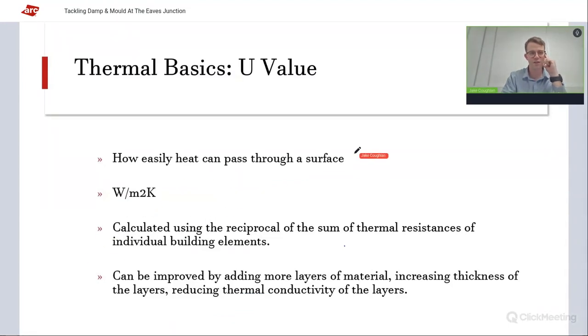It's how easily heat can pass through a surface. A lower U value means it's more difficult for heat to pass through. And these are the units, watts per meter squared Kelvin. So watts is the amount of energy that passes through in a second. Meters squared is the area that the heat will be passing through. And Kelvin, that should really be delta Kelvin, because it considers the difference in temperature from the inside to the outside, or whatever the heat will be passing through.